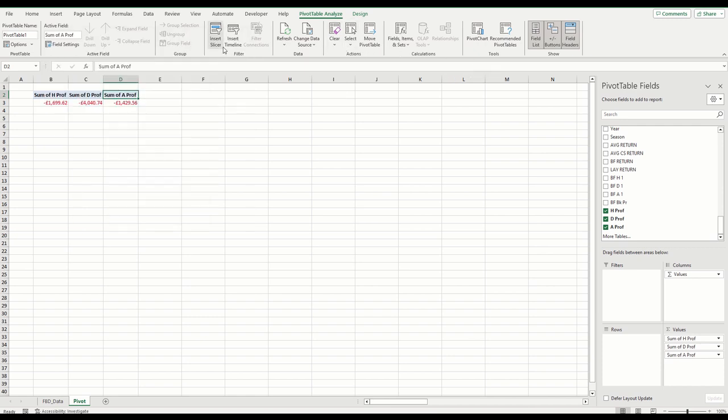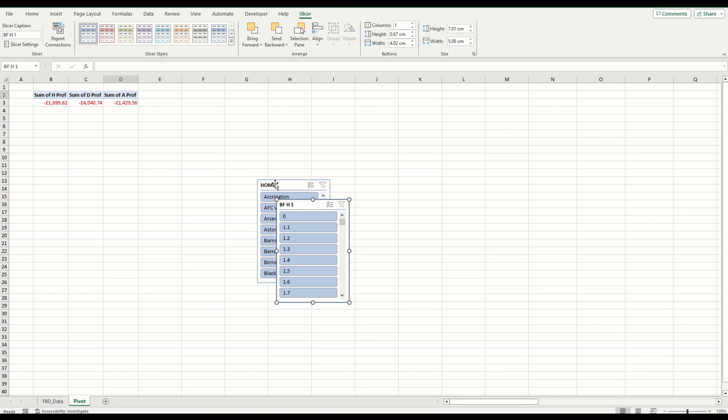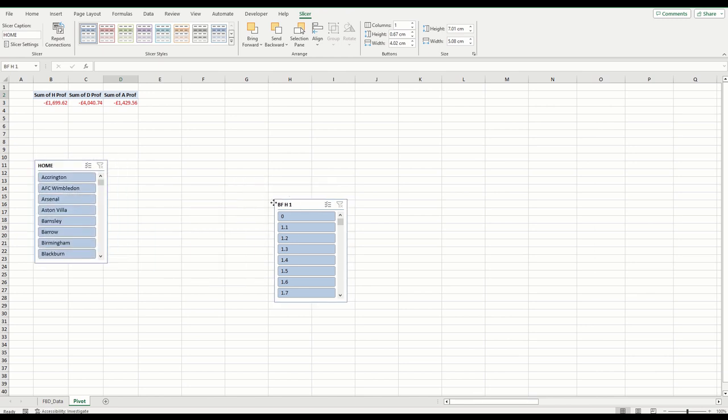Now, slicers. This is where we go, insert a slicer. Now, what do you want to do? What do you want to see to control these outputs? So we can maybe have a home team as one, or we could have a league. We could use our score predictions if we wanted to see how teams performed. But I'm going to keep this very simple and just look at the new helper column that we've added in, which is the home odds.